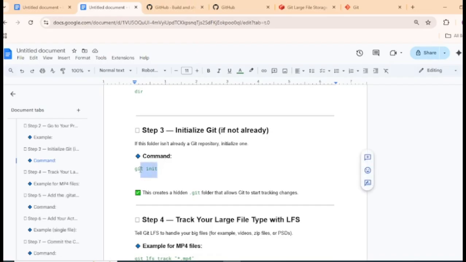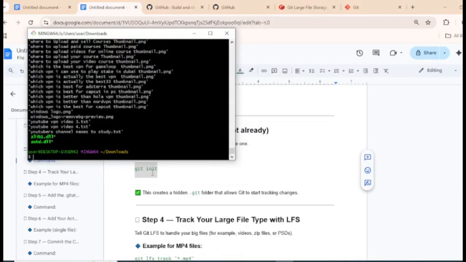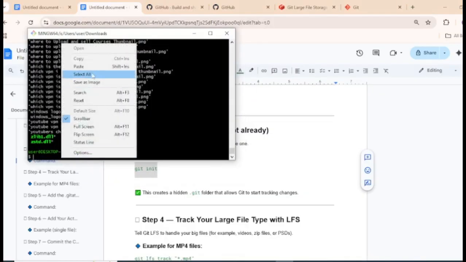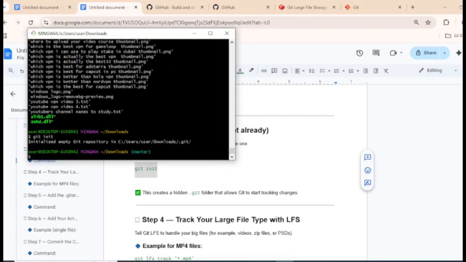Let's come over here and copy it right here. I'll just copy and paste it here, and then I come here and paste it right here. You can actually type it, I just don't want to type. So what's going to happen: it says "Initialized empty Git repository" in this folder.